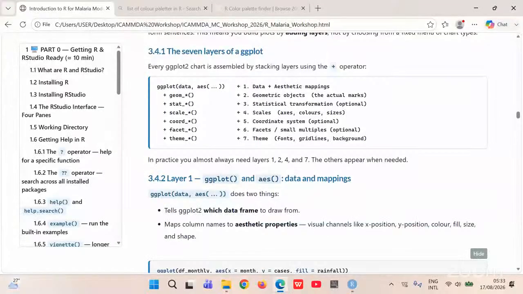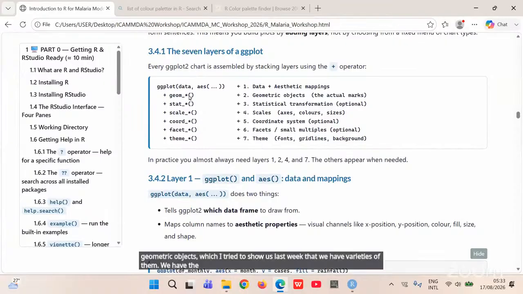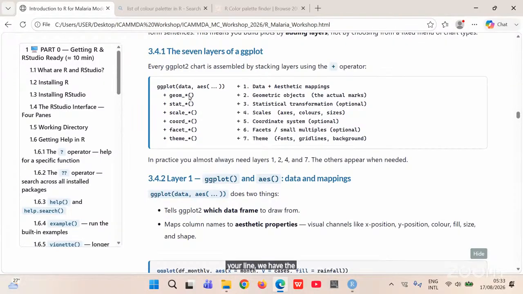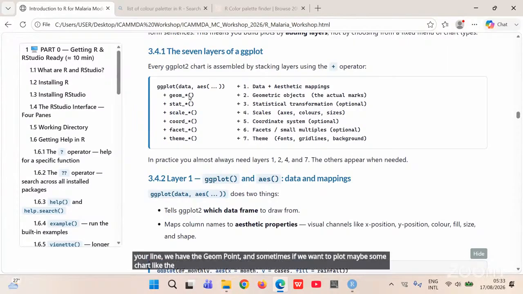I tried to show us last week that we have varieties of them. We have the geom_line, we have the geom_point, and sometimes if we want to plot some chart like the bar chart, the histogram, and other ones. So we have the geom_col, we have the geom_bar, and all of that. Then we have this statistical transformation, which is just optional.